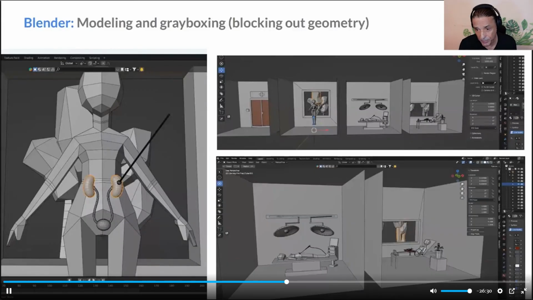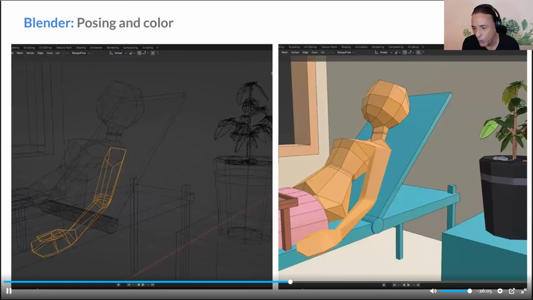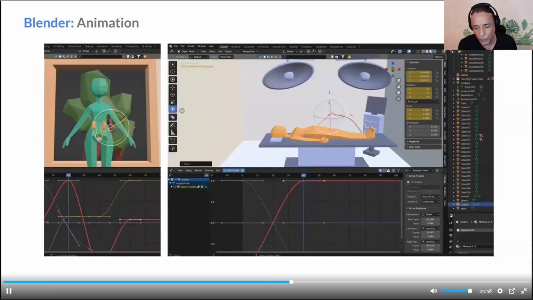And the way I go about it is basically modeling and gray boxing stuff out, blocking out geometry in Blender. So basically here I have the 4 different rooms that I want to prototype. The first one is the welcome room. The second one is the information room, explaining the organs and how they function. The third room is the surgery room, where the procedure is explained. And the fourth room is the aftercare room. And I'm posing. We have this really simple model that I pose, and I assign different colors to it. And basically I keep it to the very minimum.